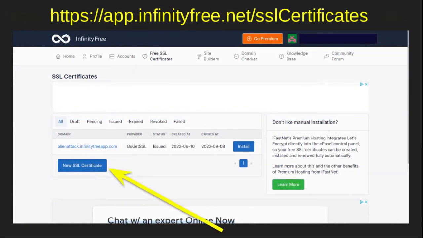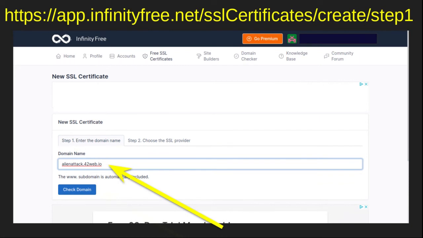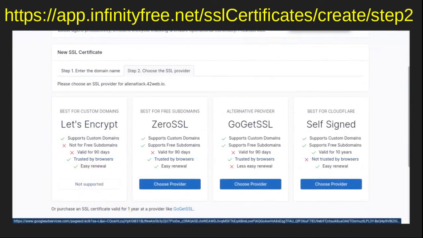Click the New SSL Certificate button, and on the page that loads, type your domain name into the domain field. For me, that is alienattack, all lowercase, .42web.io. So alienattack.42web.io. Then click the Check Domain button, and on the next page, scroll down until you can see all of the options like this.